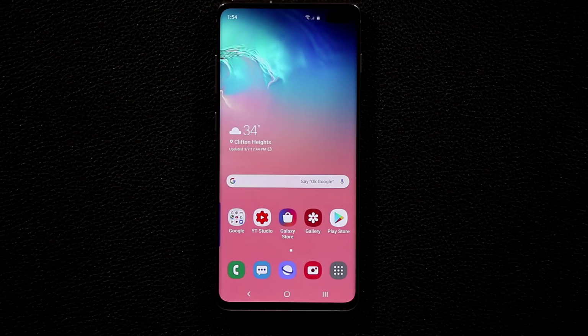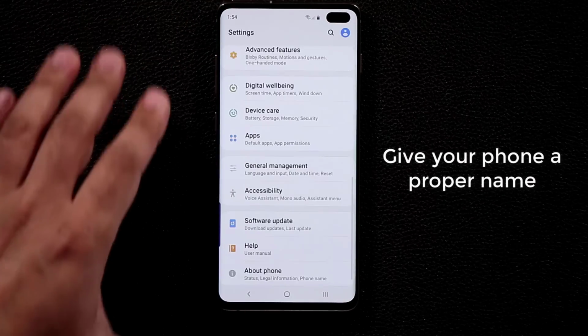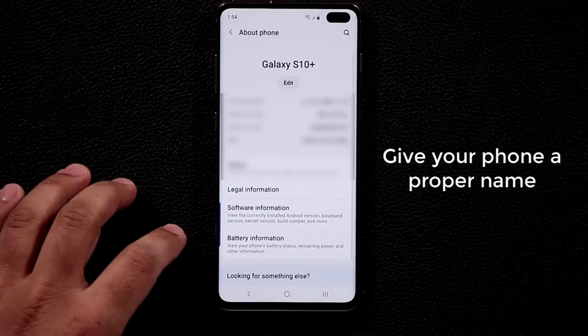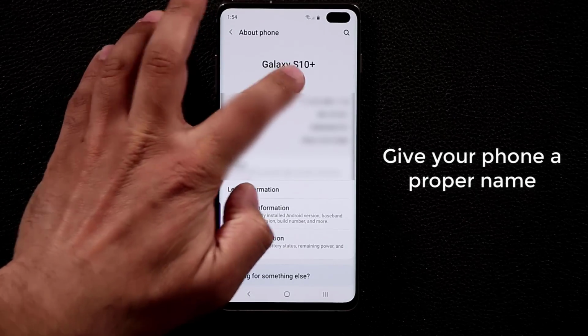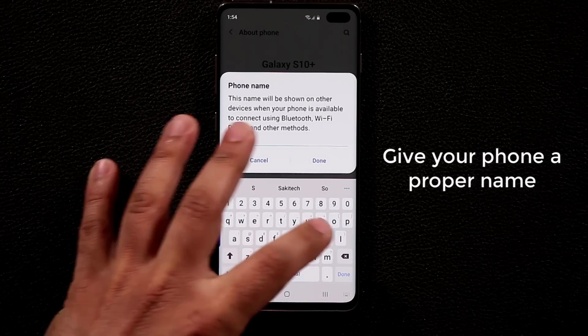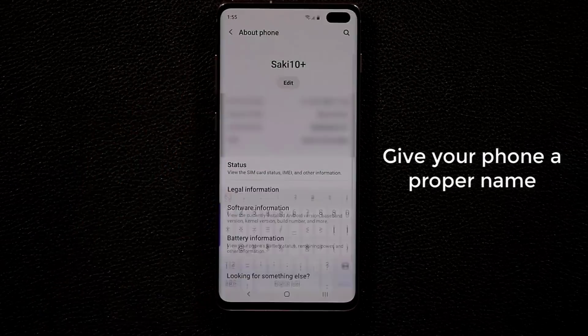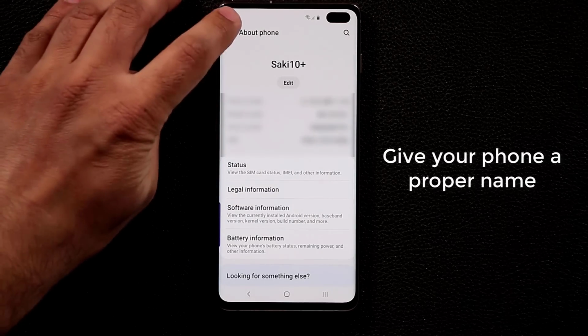Alright, so let's get started right away. The very first thing I want you guys to do is go to the settings and then scroll all the way down, go into your About Phone section, and then click on Edit right here and simply rename your Samsung Galaxy S10 Plus. Now in my case, I'm going to rename it to Saki. And what this is going to allow me to do is when I connect my phone to other Bluetooth devices, it's going to be more easily recognizable. And also you now have a custom name on your smartphone. So there we go. That's Saki 10 Plus.